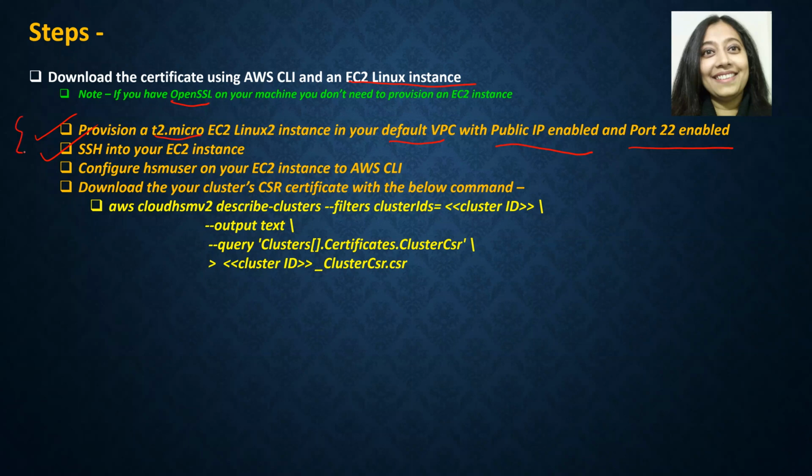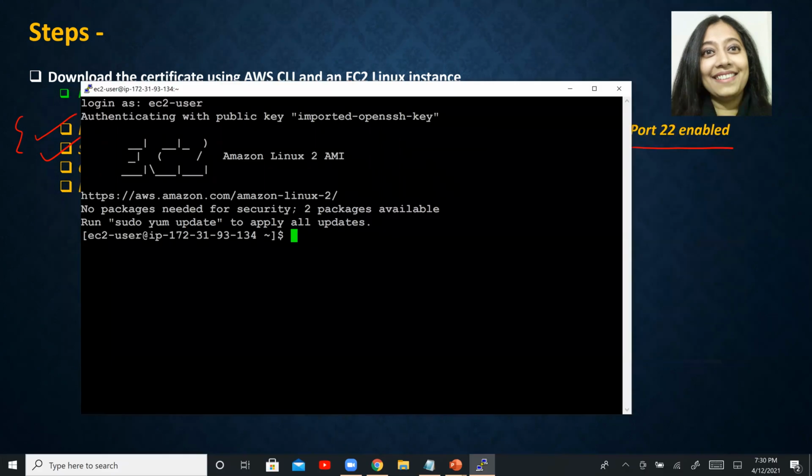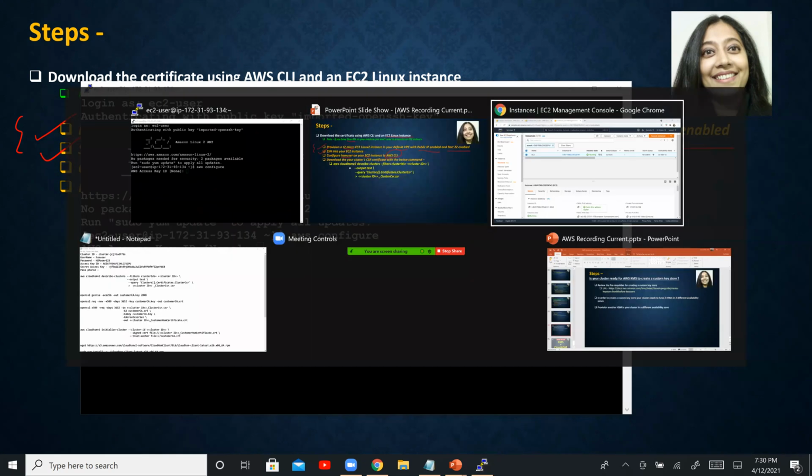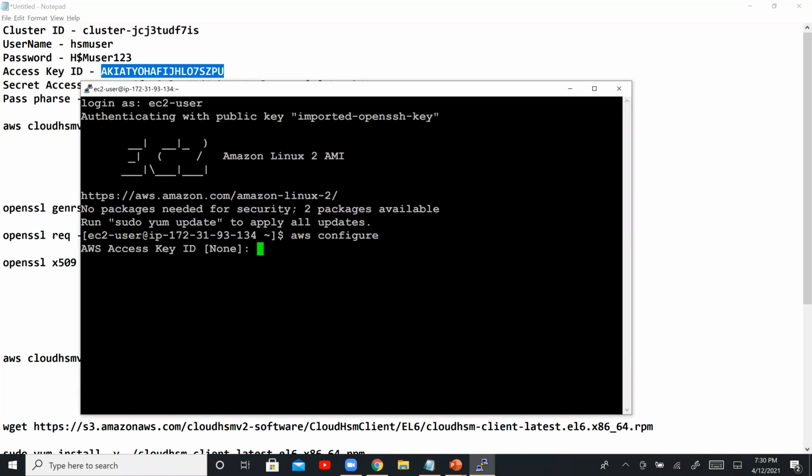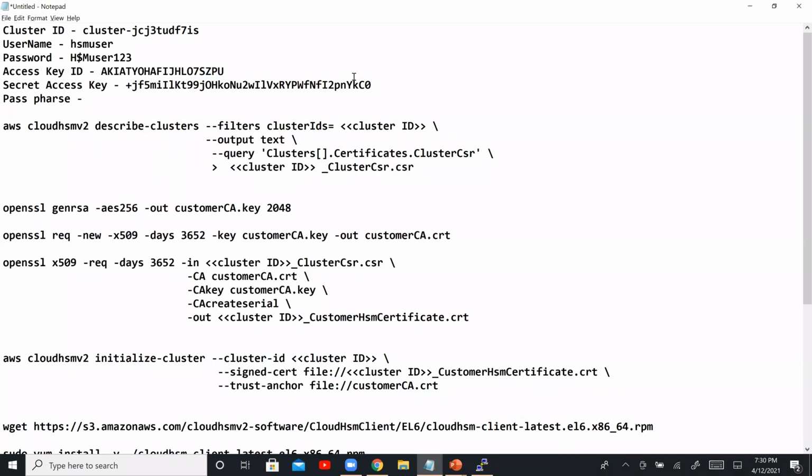The next thing that we need to do is configure our HSM user on our EC2 instance to be able to use AWS CLI. So let us go ahead and do that. I'm going to say aws configure. Access key ID. This is my access key ID. I'm going to copy that, paste it right there. Secret access key. This is my secret access key.